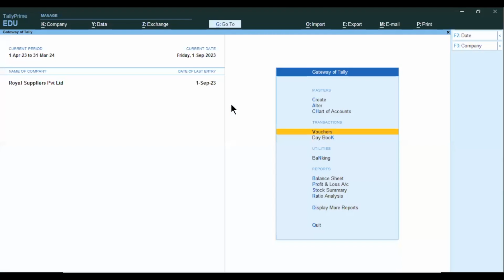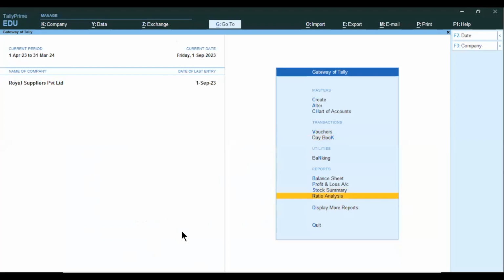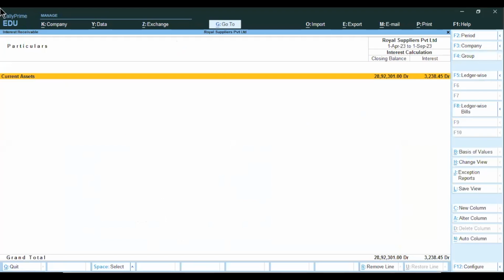So we have entered the sales transaction. Now we will check the report. Check interest receivable. How to check? Gateway of Tally, display more reports, statement of accounts, interest calculation, interest receivable. See, it is giving the interest amount 3238.45 for the period 1st of April to 1st of September.